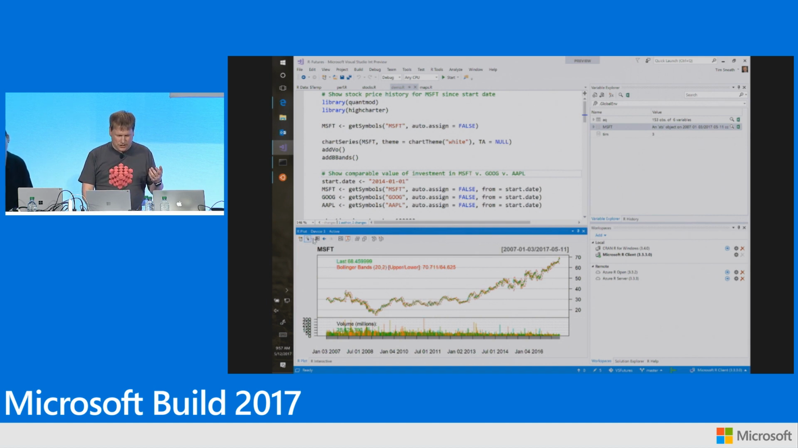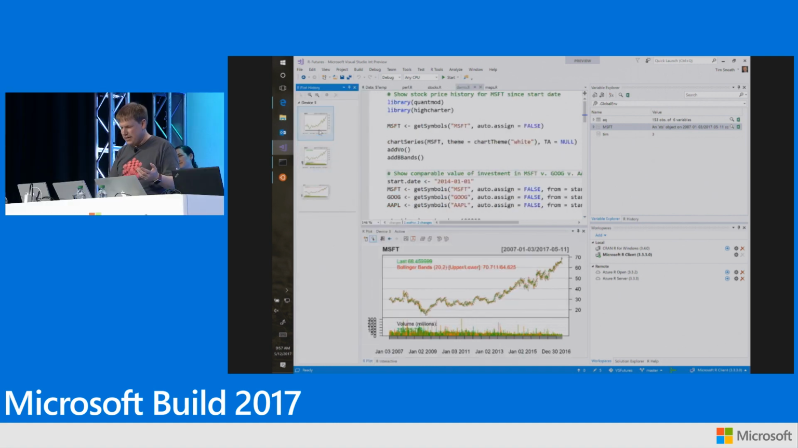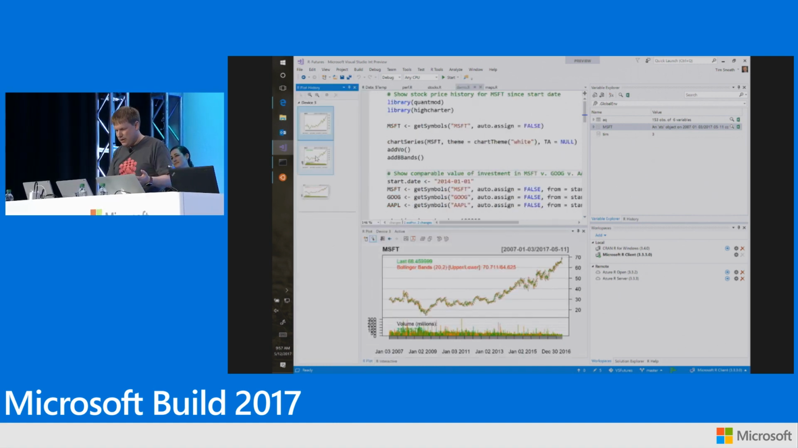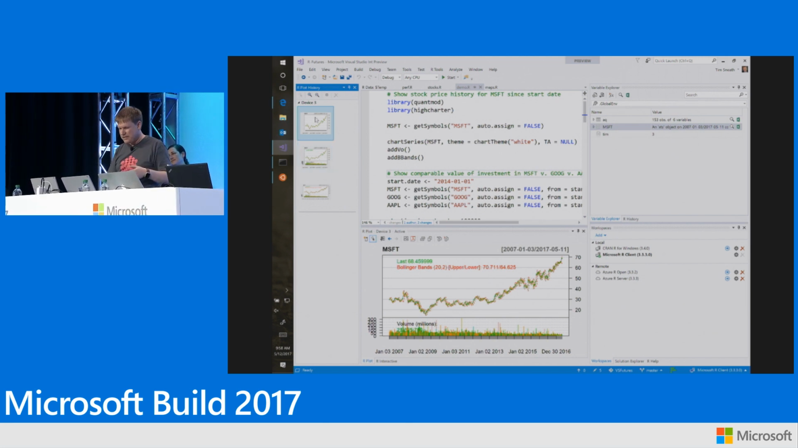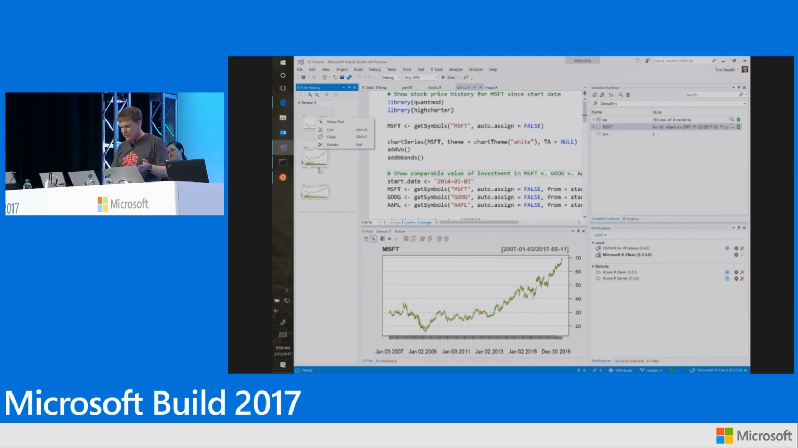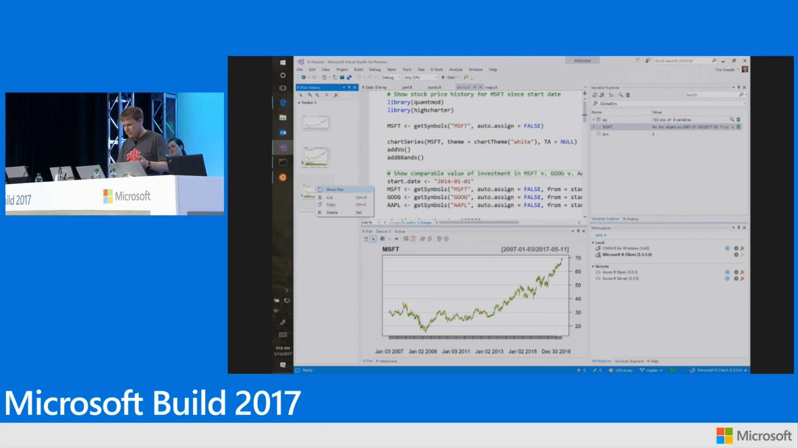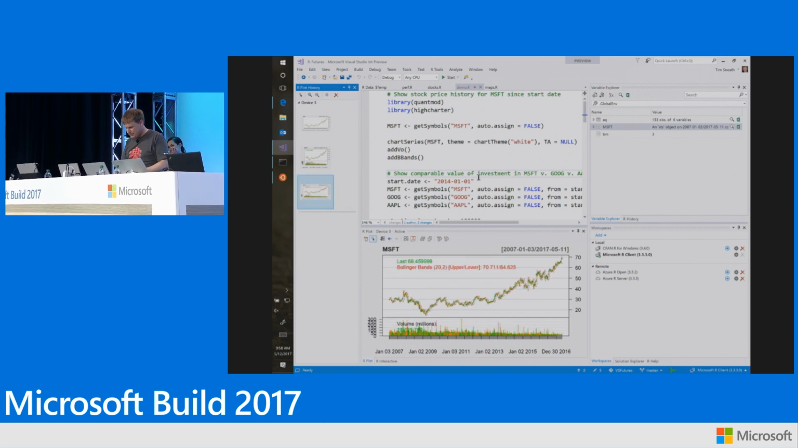Each of those charts that I've just gone ahead and created are basically being stored in a plot history window. So I can easily move backwards and forwards between them and see the various different pieces of data that I've just been working with. So there's the original one, and here's the one with the Bollinger Bands on it.